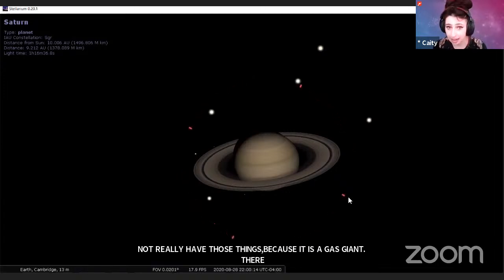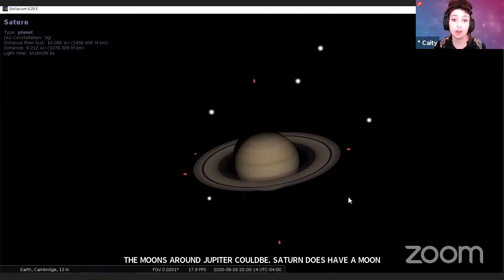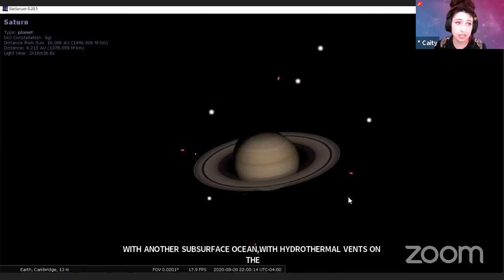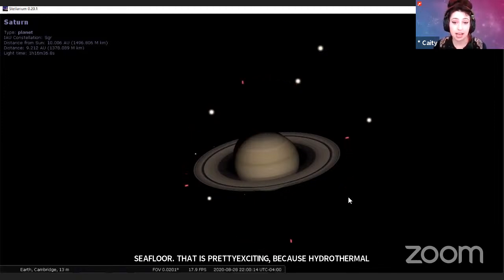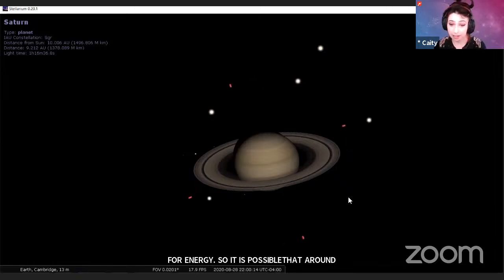Because Saturn does have a moon similar to Europa called Enceladus with another subsurface ocean with hydrothermal vents on the seafloor. And that's pretty exciting because hydrothermal vents on Earth are breeding grounds for all kinds of really extreme forms of life that use chemicals instead of sunlight for energy. So it's possible that around these hydrothermal vents, it would be a really good place for these microbial forms of extreme life. So Saturn's got one of those awesome moons too.